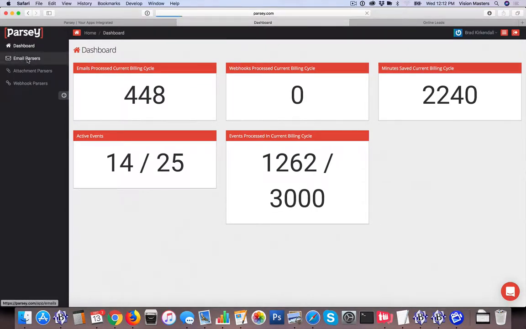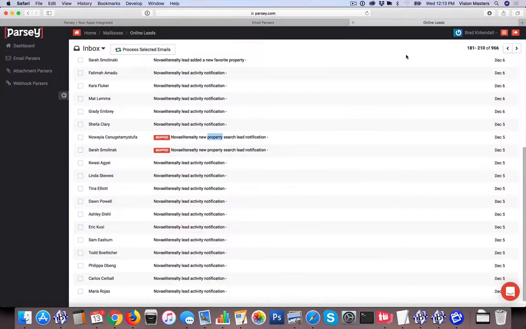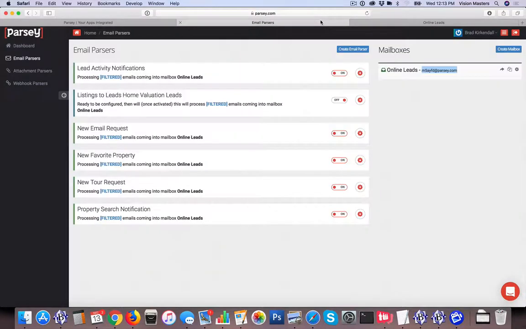So what we do is we go to email parsers, and when we set up Parsey, you get a custom email address. What we need to do is update any lead notifications that we get to include this email address so that the leads go directly here. And you'll see we can click on this inbox here and get a list of all the leads that are coming in to the system.